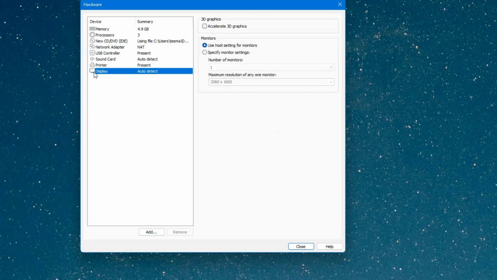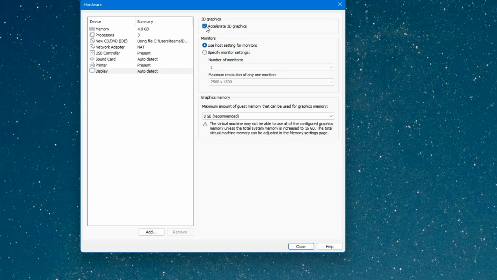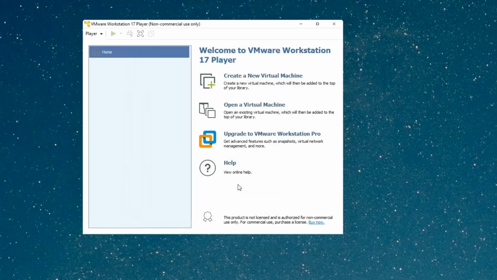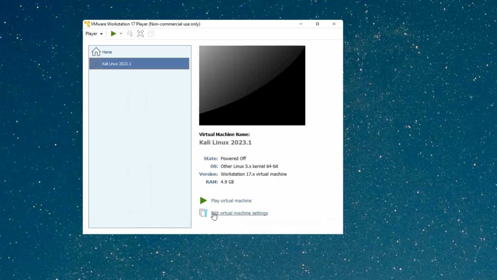Now lastly, click on display over here and then accelerate 3D graphics, which will make it perform better. Now click on close after making this change and then click on finish. So you can see our virtual machine named Kali Linux 2023.1. Once we click on play virtual machine, we should begin the installation. So let's click on play.